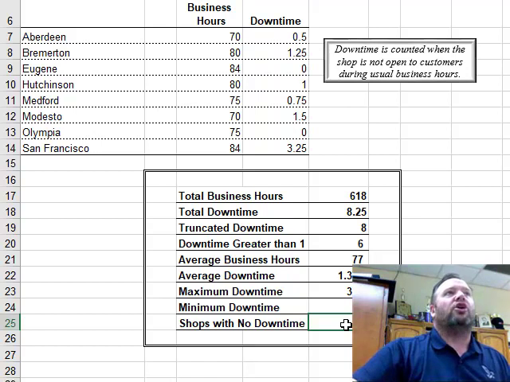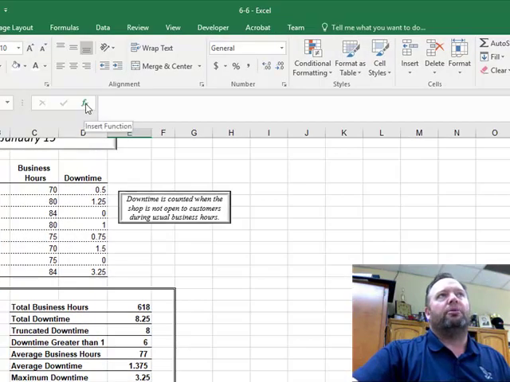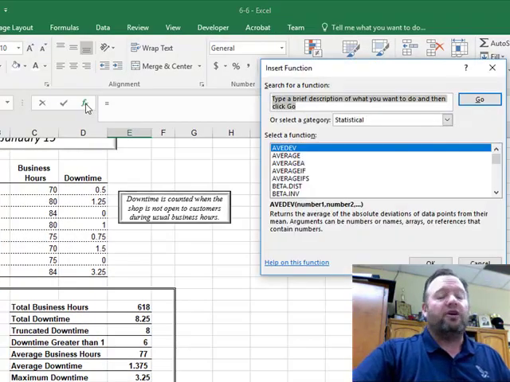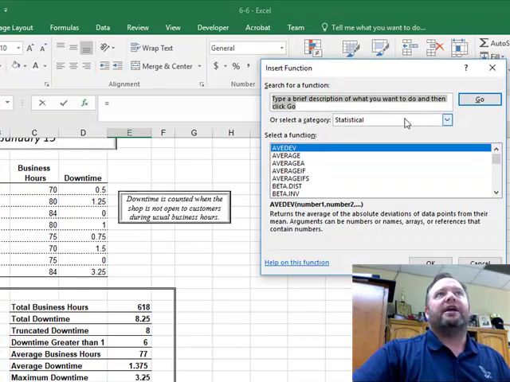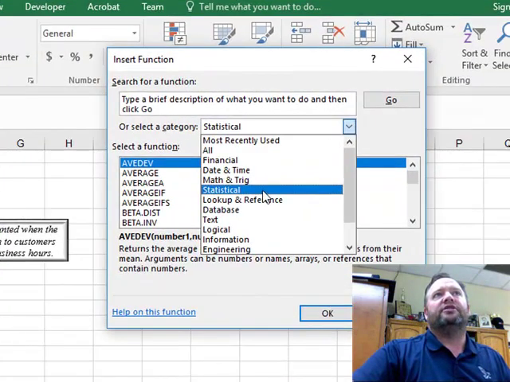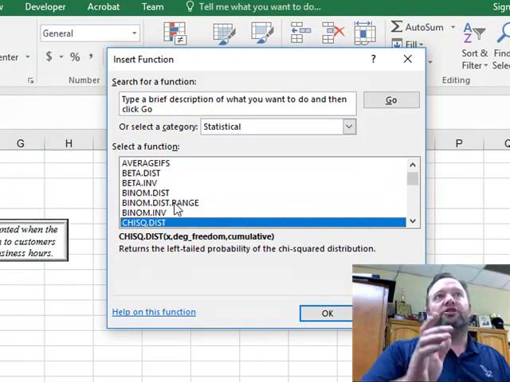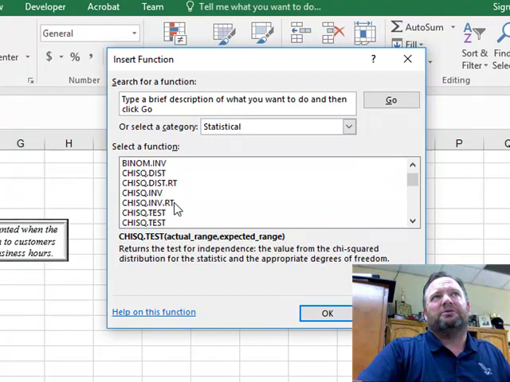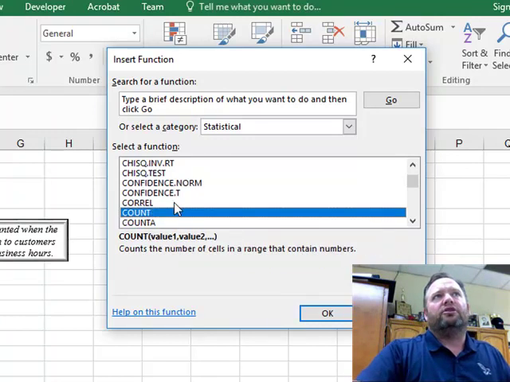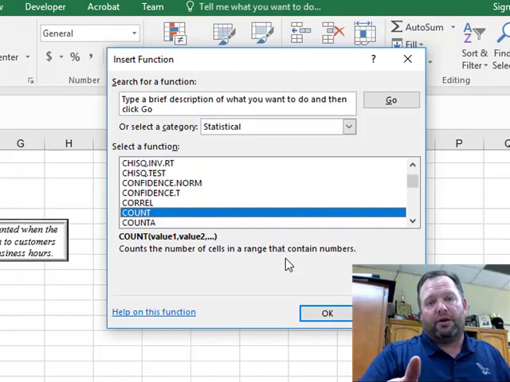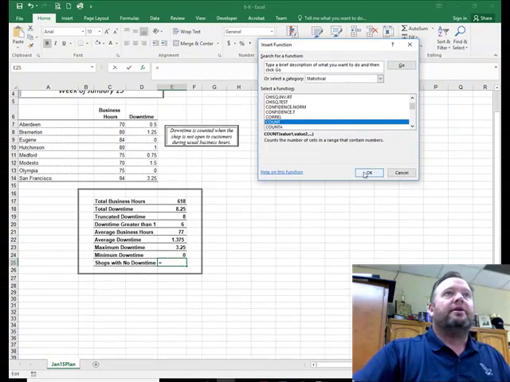All right, let's start with the fx button, again, next to the formula bar. This is our Insert Function dialog box. From the category, we will again choose Statistical. Now, we're looking for the COUNT function. I just typed the letter C and it jumps me down, and then I started scrolling through. There's COUNT. Read right here: counts the number of cells in a range that contain numbers. So again, it has to have a value. Remember, values are numbers. So it's going to count those cells. Now, go ahead and choose OK.